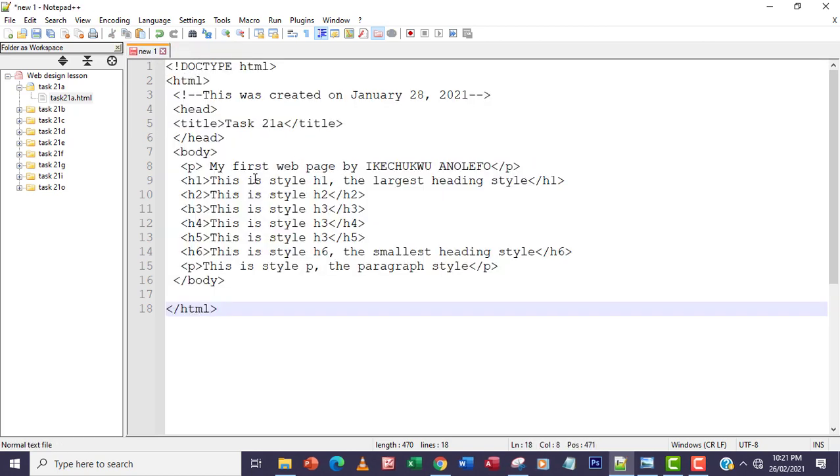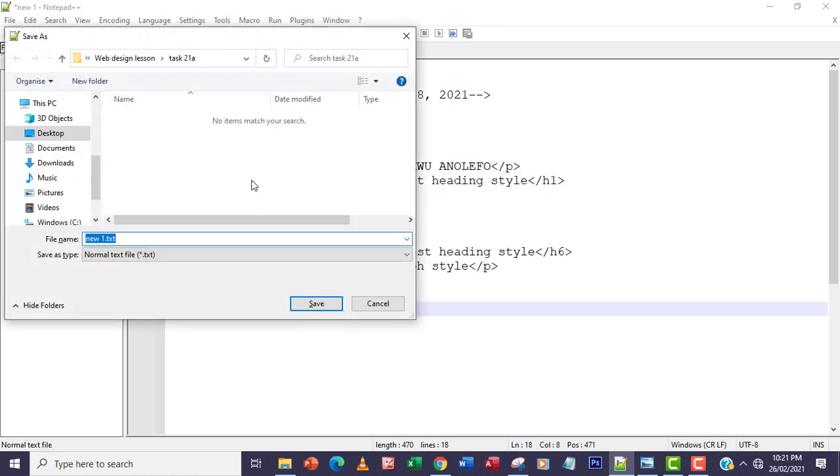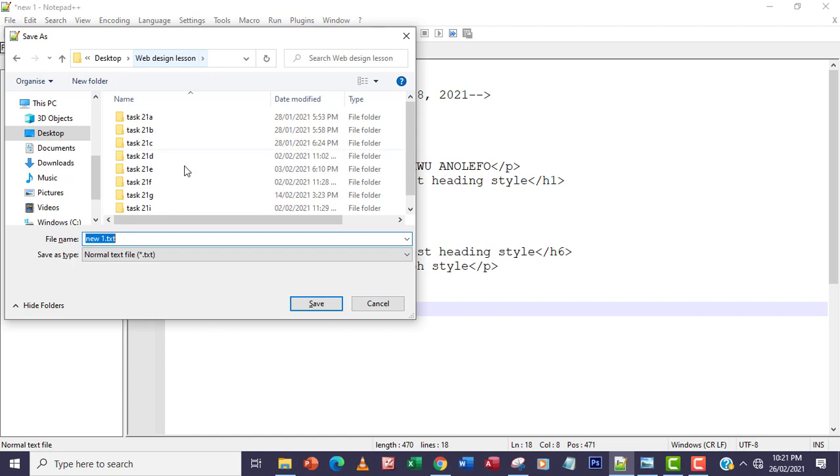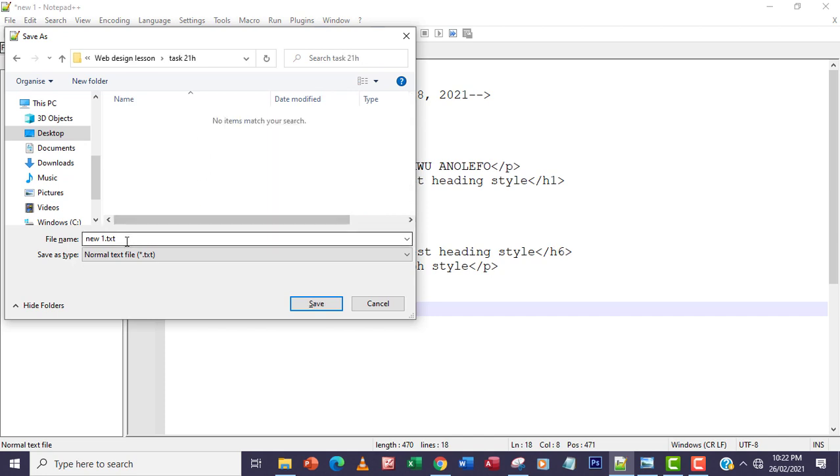All right, so the next thing I'm going to do is to save my web page. So Control S, and I want to save it in the Web Design Lesson folder. So I'm going to create a new folder, call it task 21H. Inside the folder I'm going to save my web page task 21h.htm. So I'm going to save it right there.